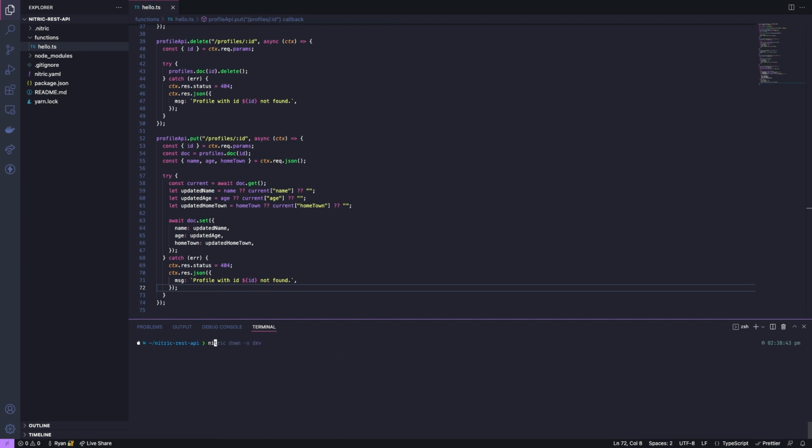We will make this stack by doing the nitric stack new command. It will then ask for a name for our stack, which cloud we want to deploy to, and the region we want to deploy to. We should then have a nitric-dev.yaml file, which stores these configurations if you ever want to change them.